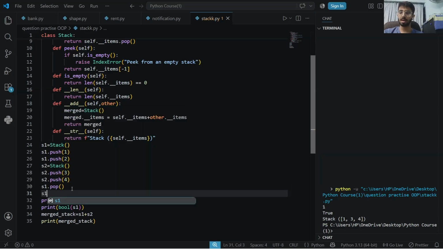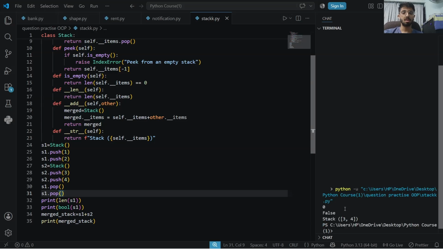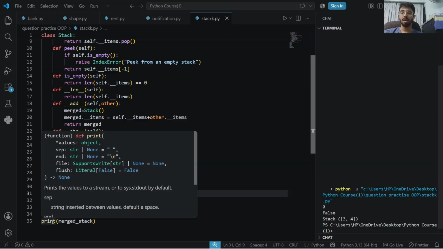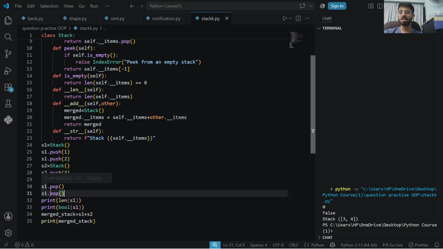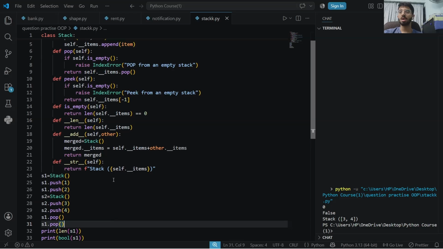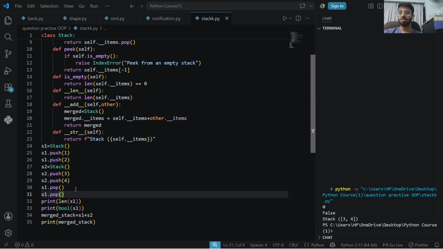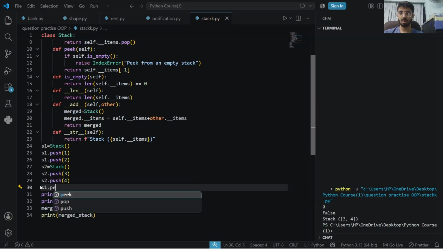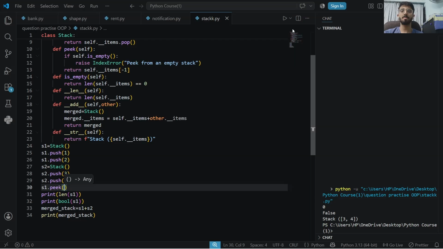If I do pop again, then see what happened. Yeah, see, 0. The length of S1 is 0 and it is false. And stack 3, 4 only contains my stack 2. Okay, and now I will do peek, stack 1 dot peek. Yeah, see, 2, true, and stack.